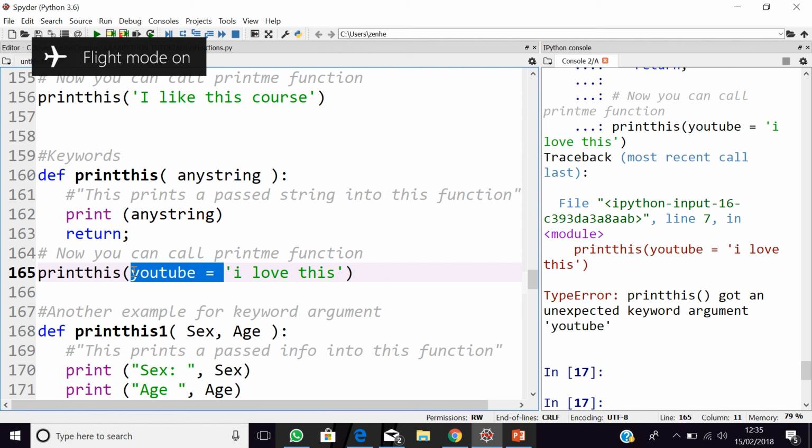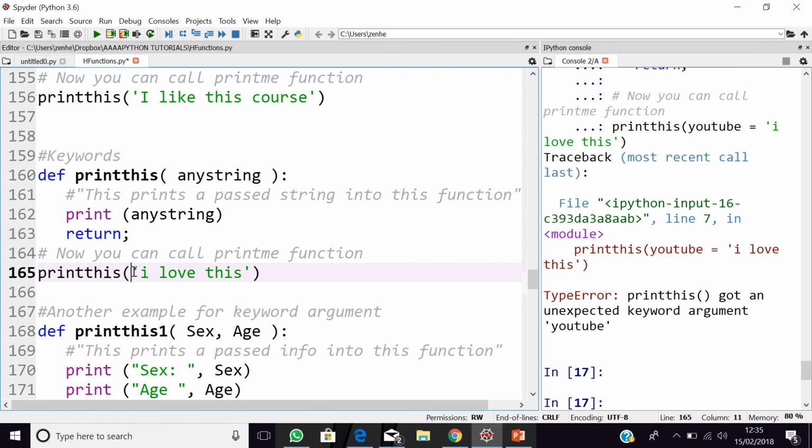Where's the delete key? Delete, okay. And you're done. So we're trying to call this function. And remember, the function requires an argument. Enter, the function does print the argument for you, and that is it.